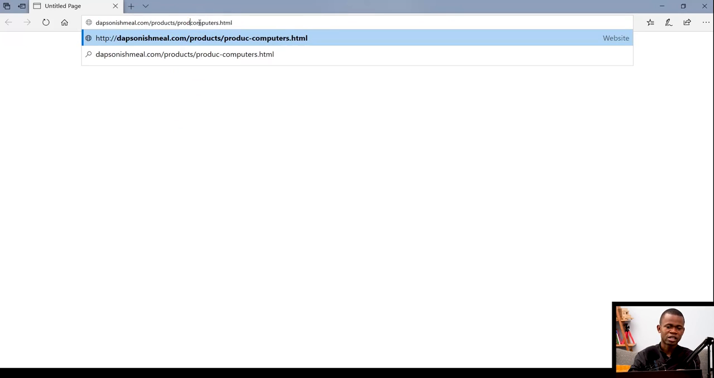It would have been best having something like this. So dapsonhmail.com/product means the product folder. We have computers. Then this makes sense because even reading just from the URL, you can actually identify what that particular link is going to lead you to.